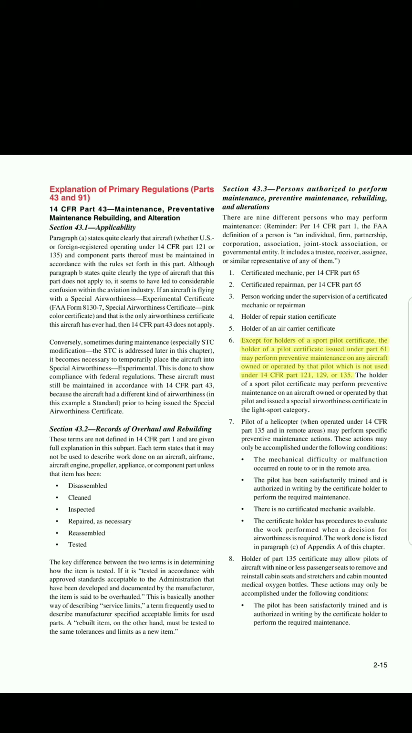6. Except for holders of a sport pilot certificate, the holder of a pilot certificate issued under Part 61 may perform preventive maintenance on any aircraft owned or operated by that pilot which is not used under 14 CFR Part 121, 129, or 135. The holder of a sport pilot certificate may perform preventive maintenance on an aircraft owned or operated by that pilot and issued a special airworthiness certificate in the light sport category.